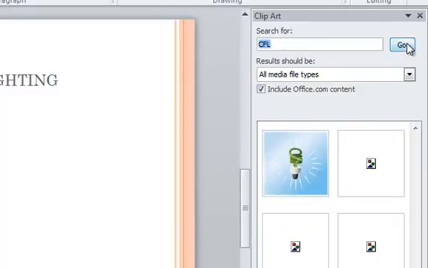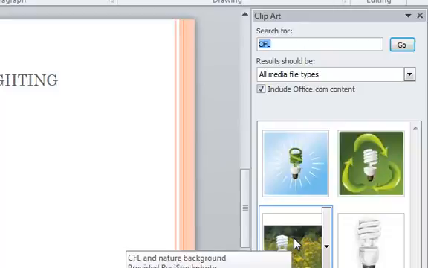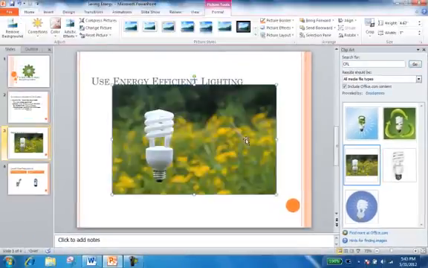Click go. And we're getting photographs rather than cartoony pictures. And we'll choose the one that's got that nice green background. In my case, it's the second row, first item, where in your book it's the third row. And again, it's going to go to the center of the screen. It's a bigger image than the others were, and that's why it came in large, but it came in at the center. So we can go in and resize these and reposition these as we need to.